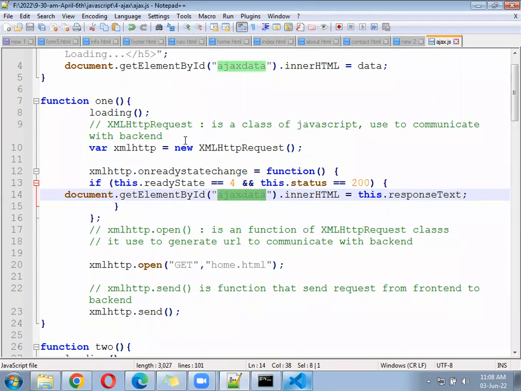Okay. In that, which line is left now? None of the lines. The first line, I explained what that is. It is a class of JavaScript used to communicate from the front end to the back end. XMLHttpRequest becomes an object. With the help of the XMLHttpRequest object, it calls a function called open. For what purpose? To create a URL where we need to communicate. After creating the URL, the send function says, okay, URL generated, go.